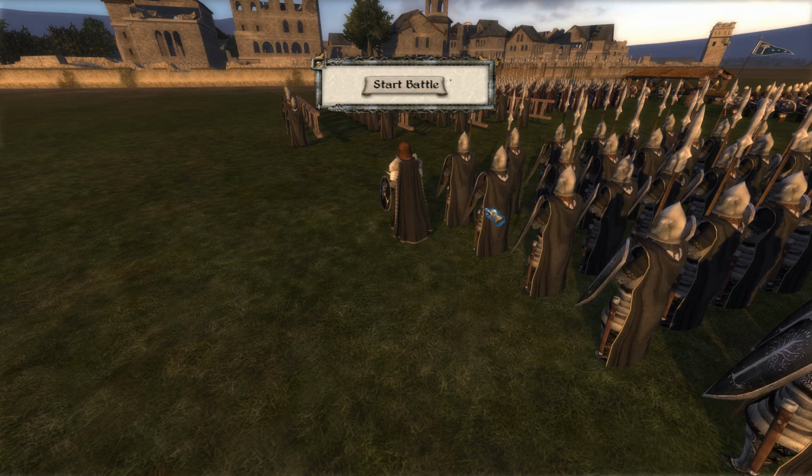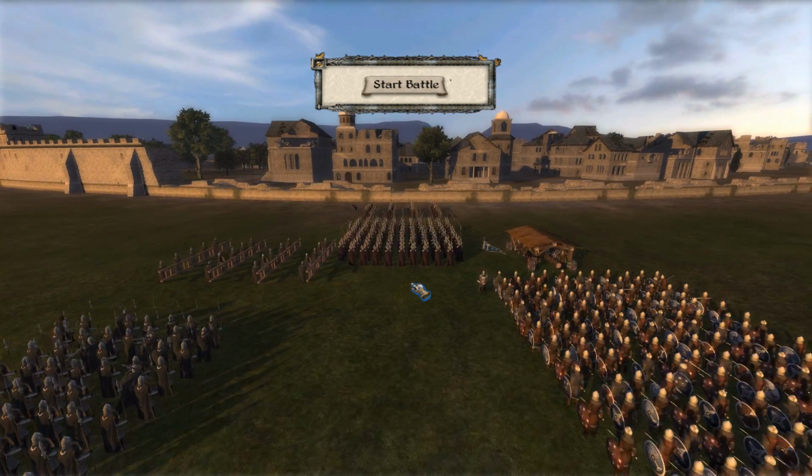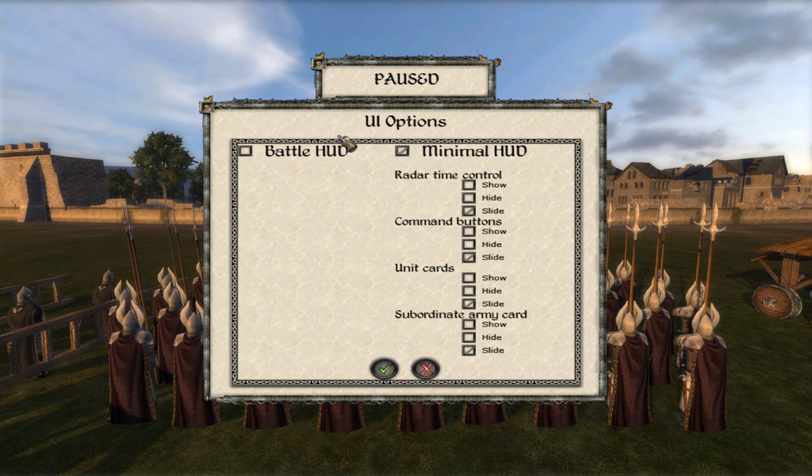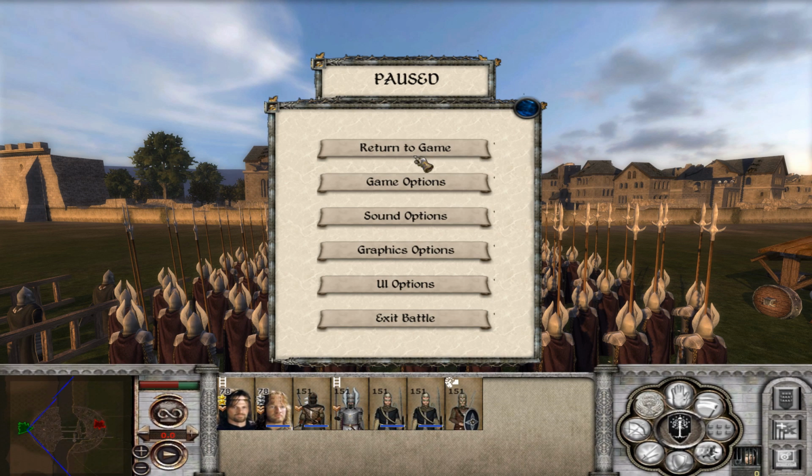And there we go. Easy load in on Third Age 4.3. And of course, obviously, if you wanted the Battle HUD, there it is.